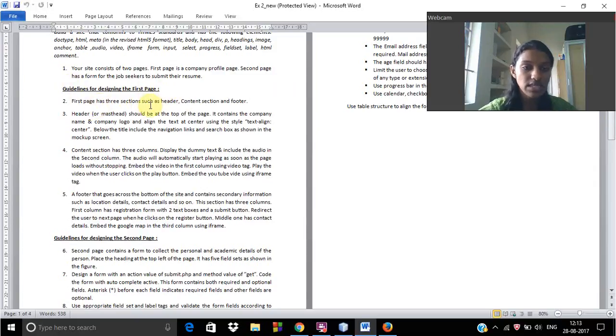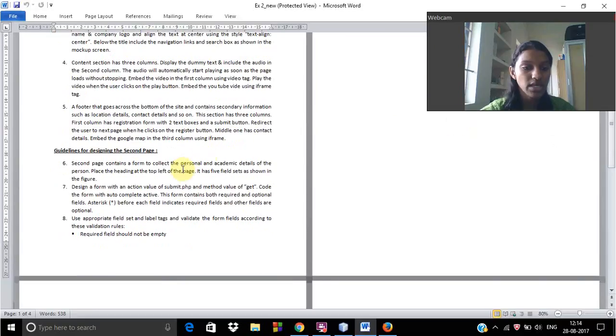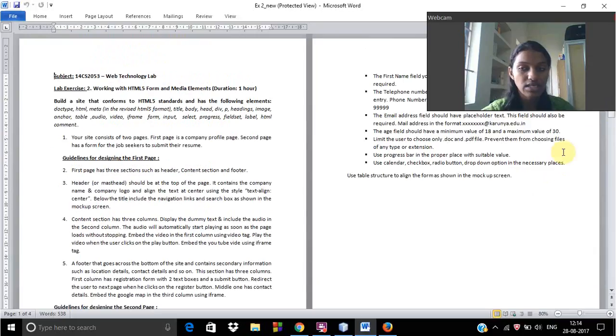The first page has three sections such as header, content section and footer, and this header should be at the top of the page. The content section has three columns, then a footer that goes across the bottom of the site and contains secondary information such as location details, contact details and so on. The second page should contain a form to collect the personal and academic details of that particular person. Then they have given validation rules that we have to follow while designing this web page.